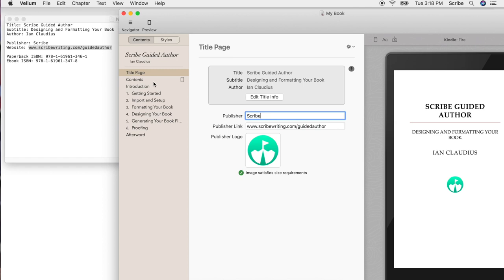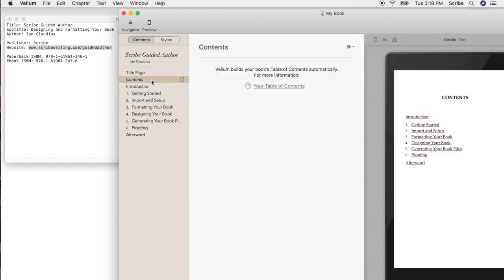Just a quick note about the current contents page. See this little tablet icon here? That means it's an ebook-specific page, not found in the print version. I'm not sure why Vellum set that as the default, but we want a table of contents in all versions. So I'm going to click the gear icon here and select Include in All Editions. There may be pages you want to be either ebook or print specific for whatever reason, but that's not the case with our book today. Let's go ahead and move on.